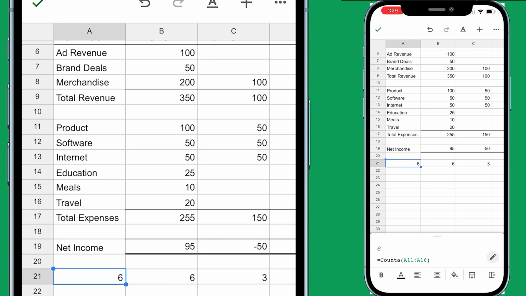So now what I want to show you is the average function, since we've done sum, count, and count A. And we're going to do merchandise. And let's just fill in some numbers here. Let's do 50, 200, 35, 75, 250, 100, 25, 40, 60, 20.